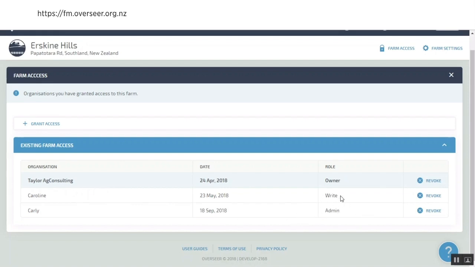Caroline's only got write access, so she can go in and make changes to the analyses which are sitting against this farm. Carly, I've given administrative access to, which means she can invite other administrators and other users as well to access the farm. So whoever is the farm owner, which we hope will be the genuine farm owner within the software, then has the ability to decide who has access to their farm.